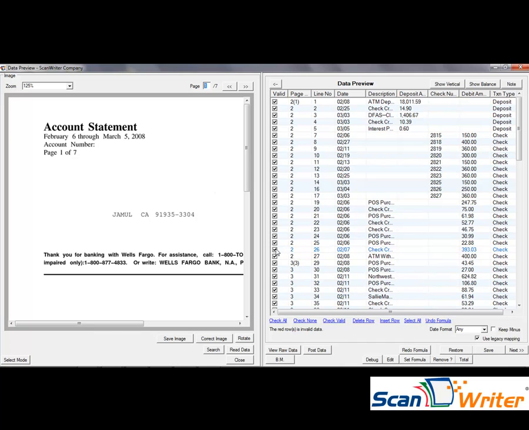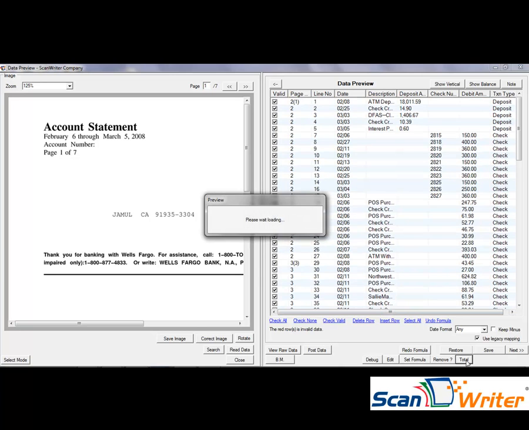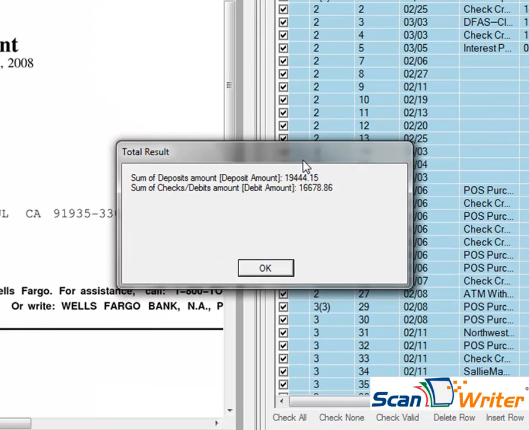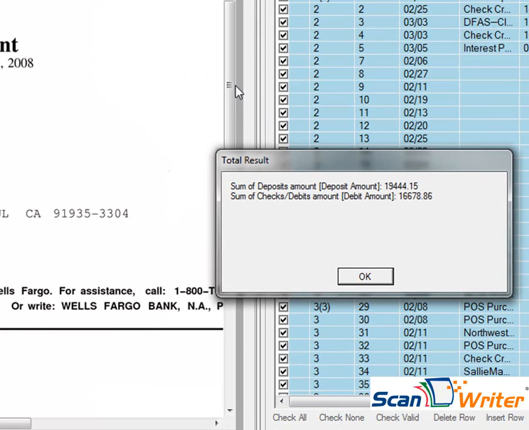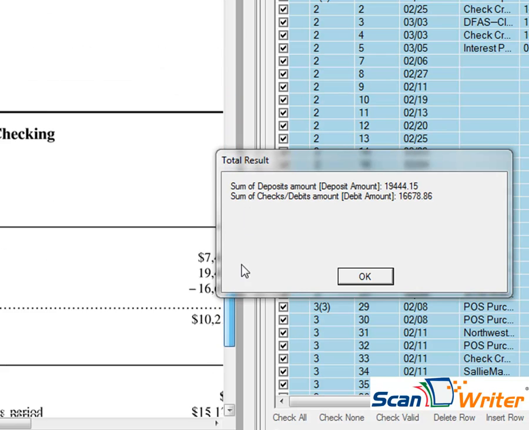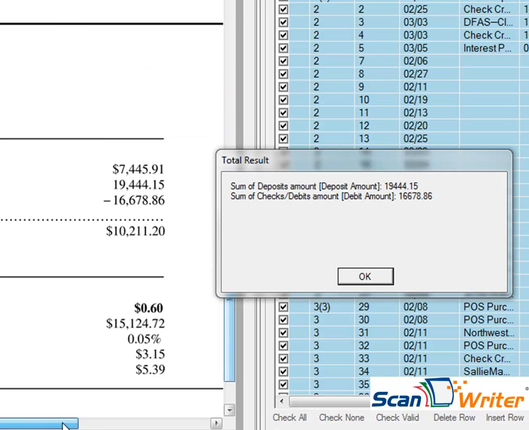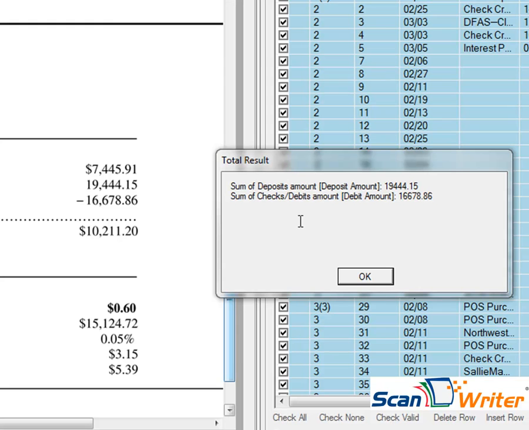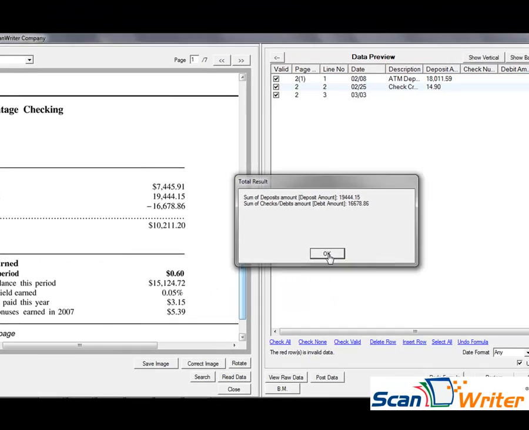You can see the image of the document to the left and the data on the right. To verify the accuracy, you can click Select All and Total. This will sum up the deposit and the withdrawal amounts for you. You can then compare it to the summary given on the first page on the document. Once you have verified that the amounts are correct, you can click OK.